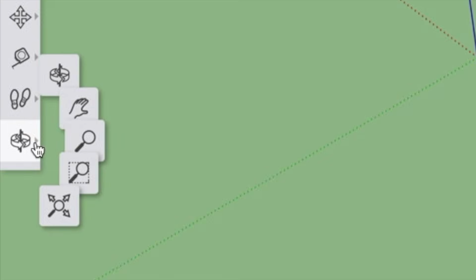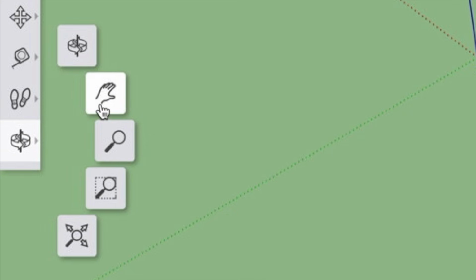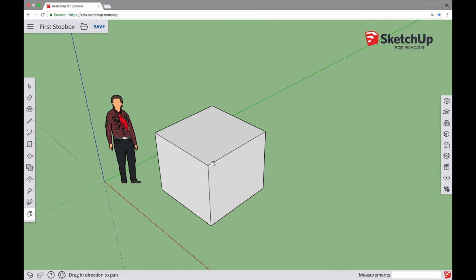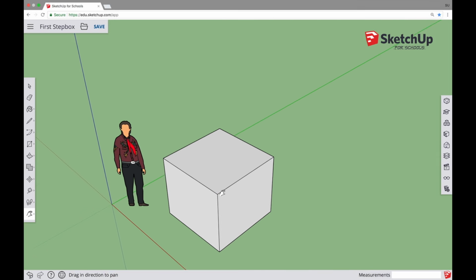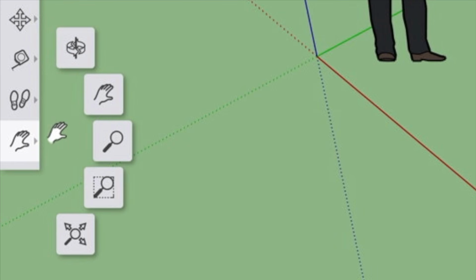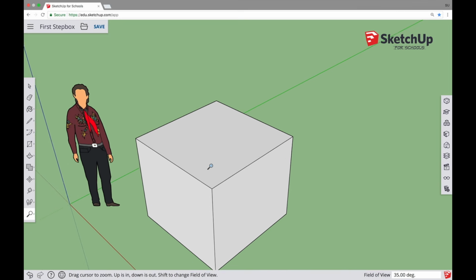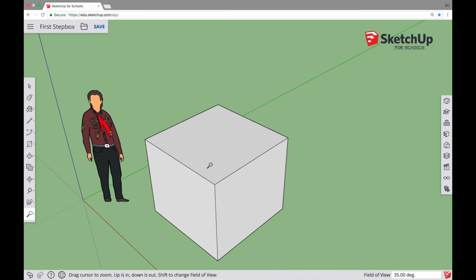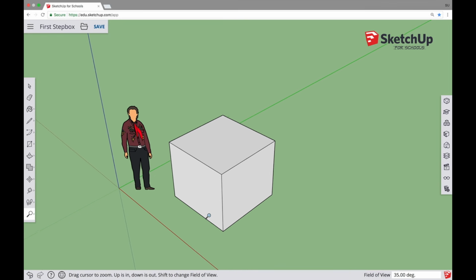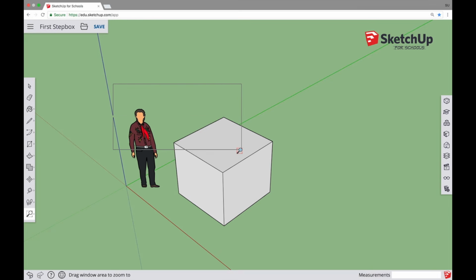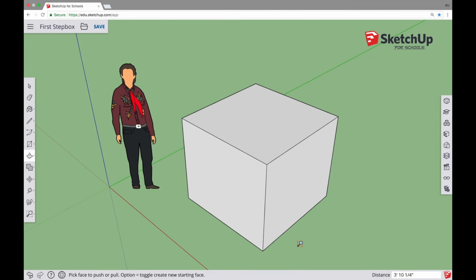The next tool that we can use is called the Pan tool. That's a little hand icon. If you click on that and you click and drag, you can slide your model anywhere on the screen that you like. The next tool that we can use is the Zoom tool, which looks like the little magnifying glass. And if we click and drag using the Zoom tool, we drag up and down, you can zoom in and out on your model. There's a Zoom Box tool, and this lets you click and drag and draw a box so that you can zoom anything that's inside that box.